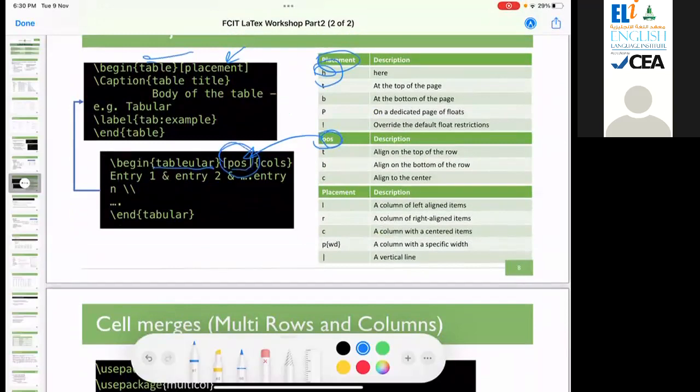So the position will be this way, and could be a T, a line, the top of row, bottom and center. That means the alignment of the content of the table. And placement. The placement means the alignment for the text inside the cell.